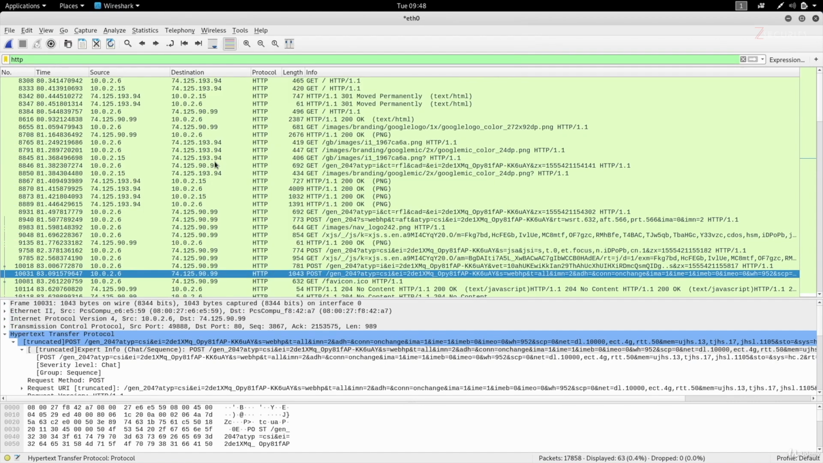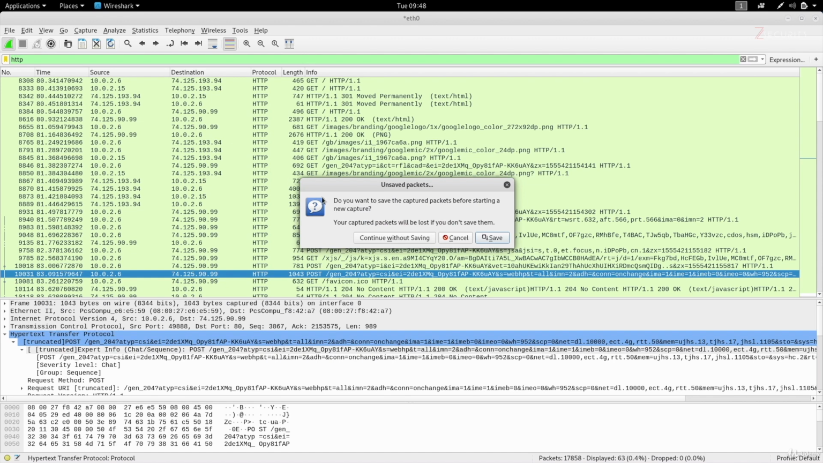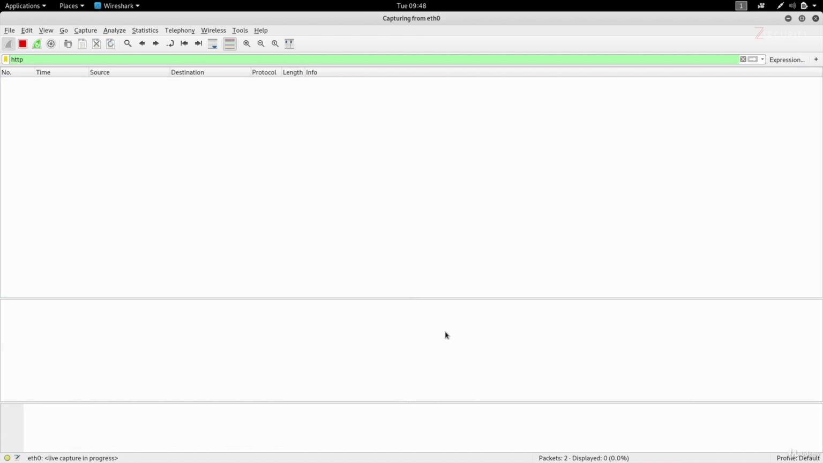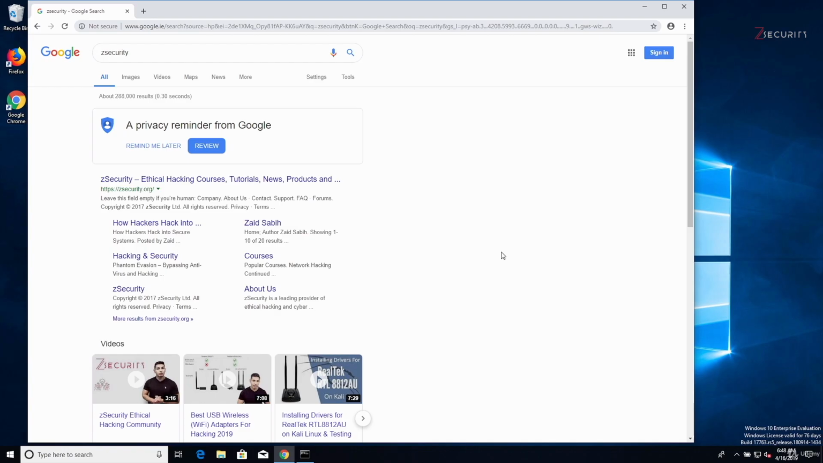And in Wireshark here, I'm just gonna start a new capture. So I'm gonna continue without saving this one. The filter is already set to HTTP, so it's only gonna show me HTTP packets in here. And I'm gonna go to a target website in here. So let's go to vulnweb.com.